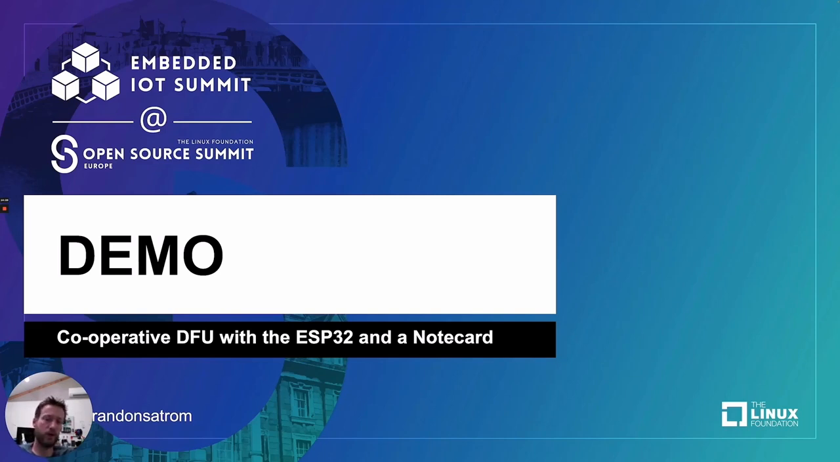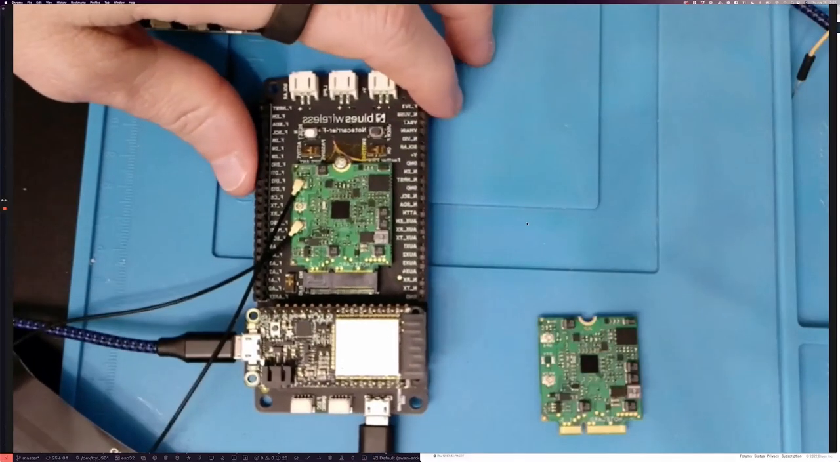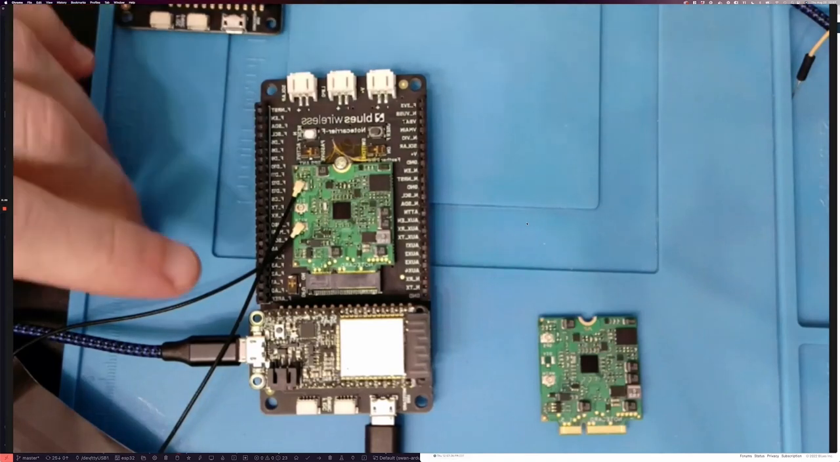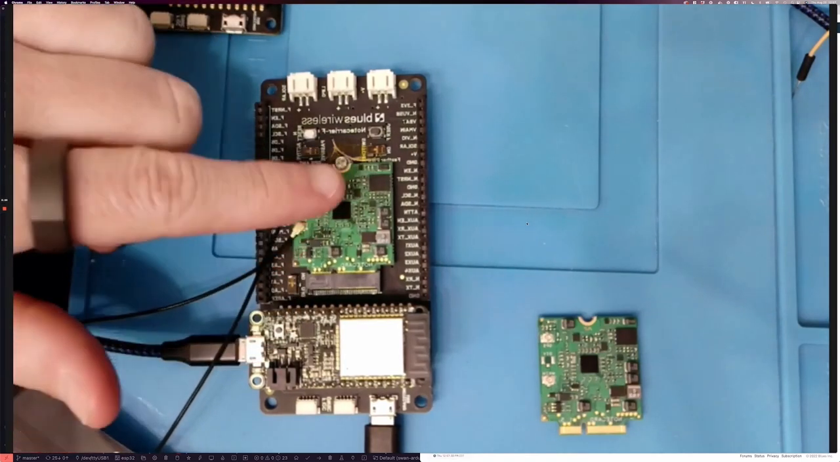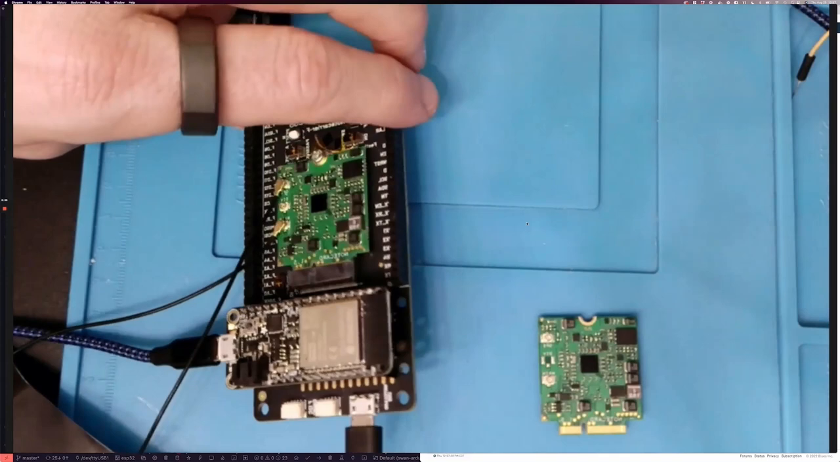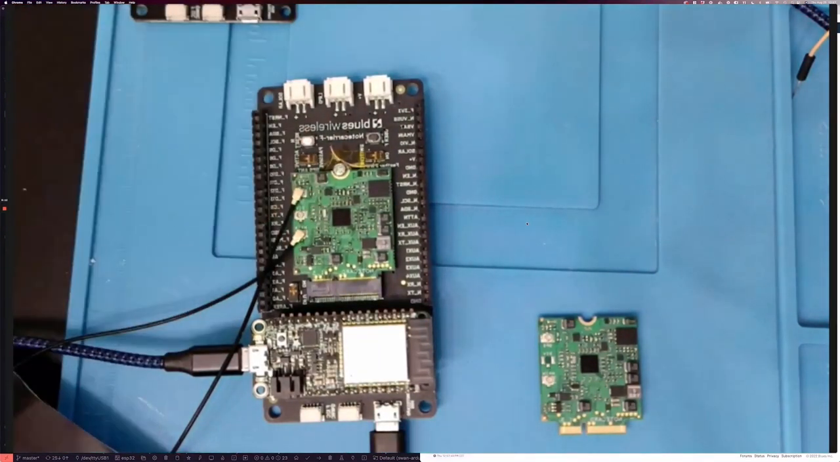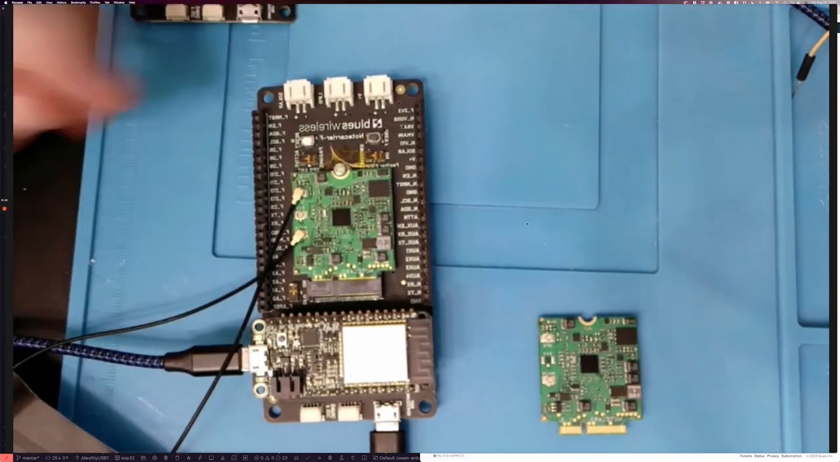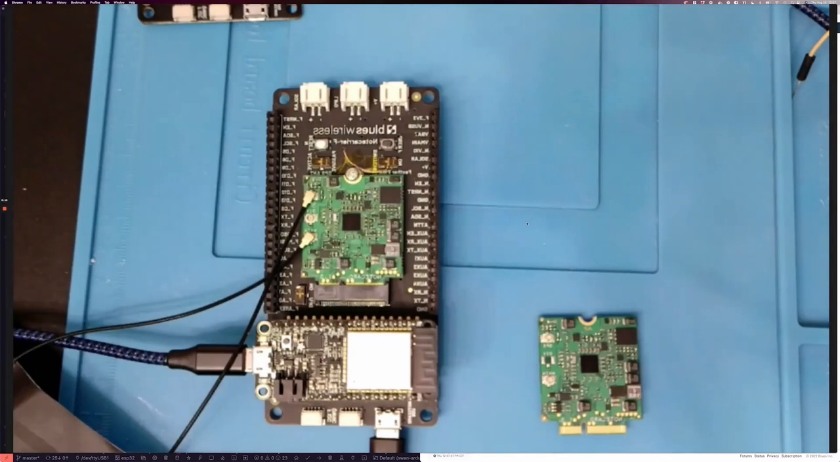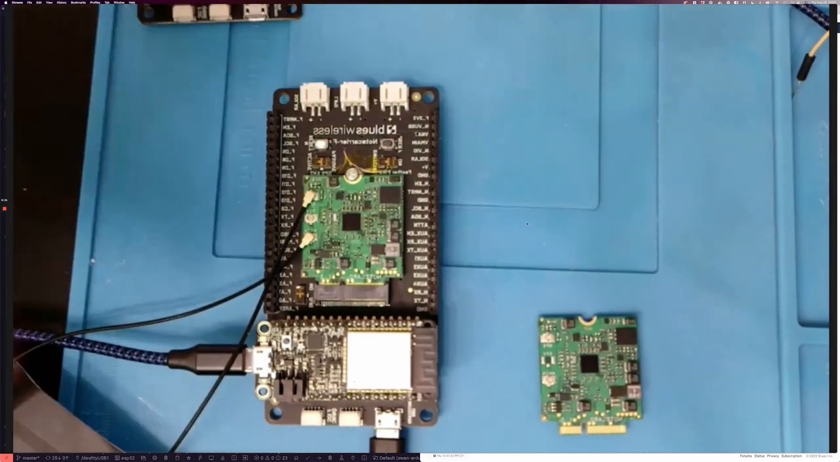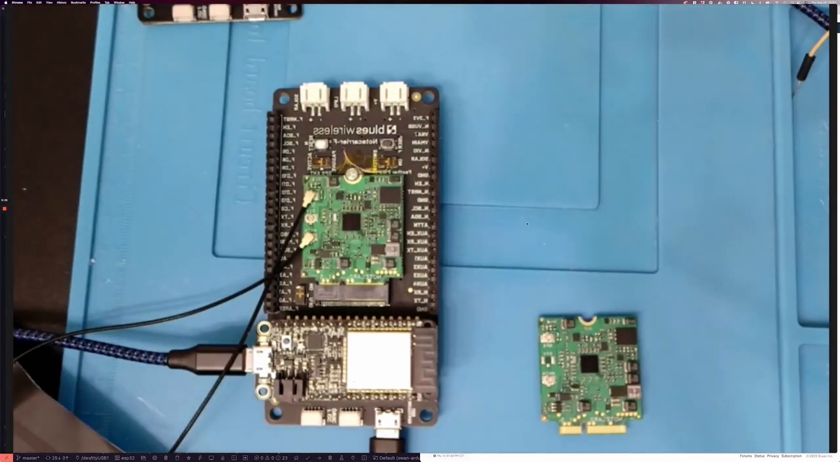Now I'll switch over the cameras and desktop for that. On the desk here, I have an ESP32 that's connected to the Blues Wireless Notecard via this Notecarrier-F, which is this daughter board that we have that facilitates a connection between the two. So the ESP32 is communicating with the Notecard, and I'm going to show off the cooperative DFU approach. This is running a binary, and I'm going to update it and show you what that flow looks like if you have to manage all that firmware yourself.